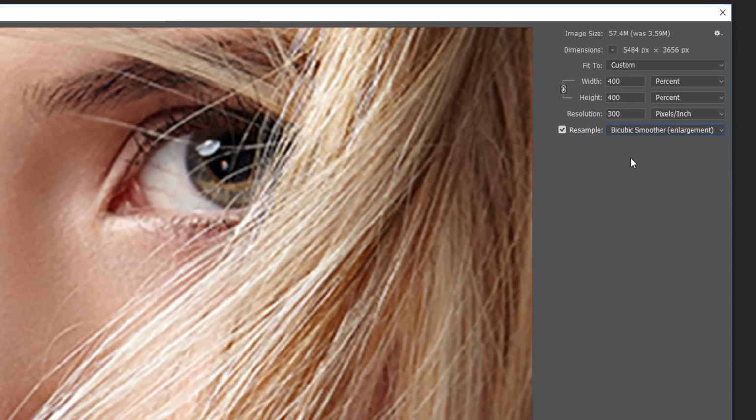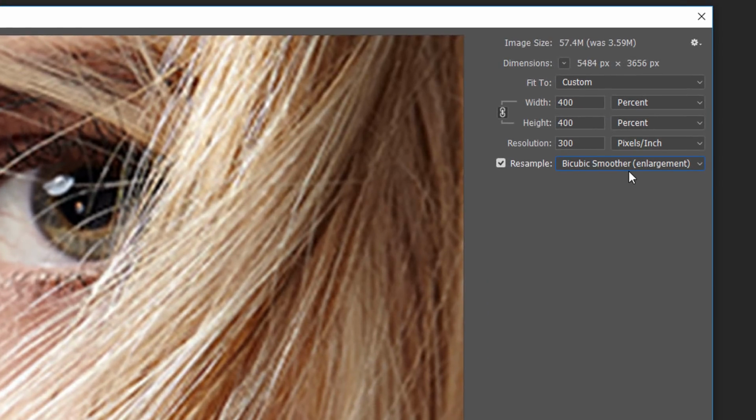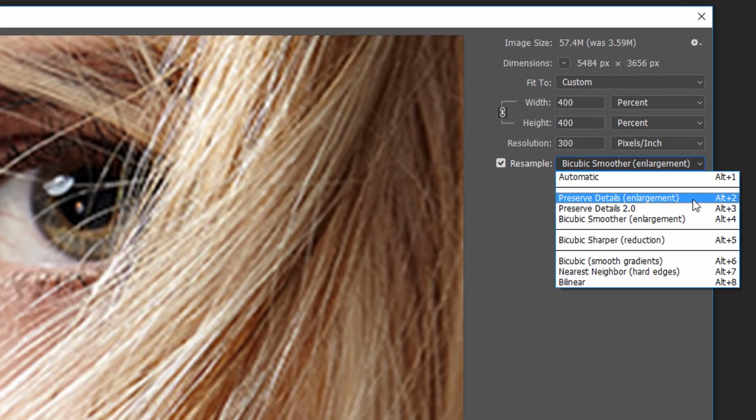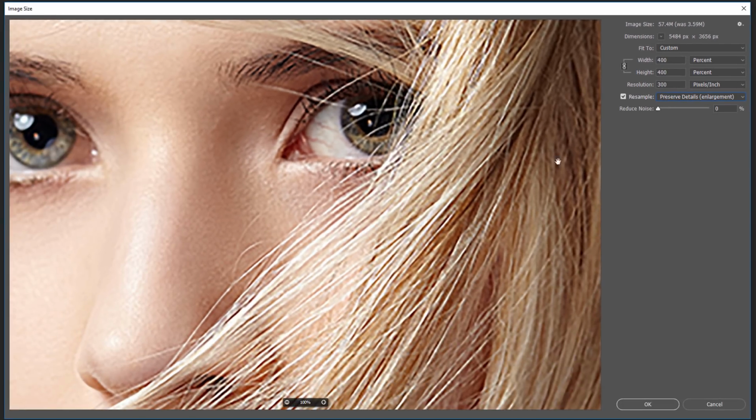In Photoshop CC, Adobe introduced a new upscaling algorithm named Preserve Details. I'll select it from the list. Preserve Details does a much better job of keeping detail in the image. And again, looking at the same area, we see that everything looks much sharper.